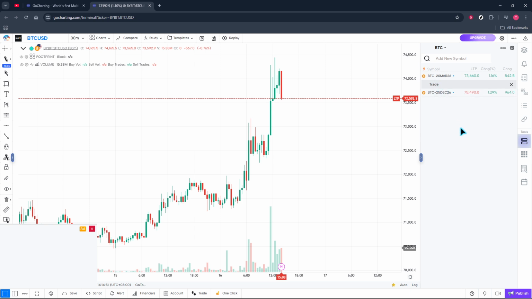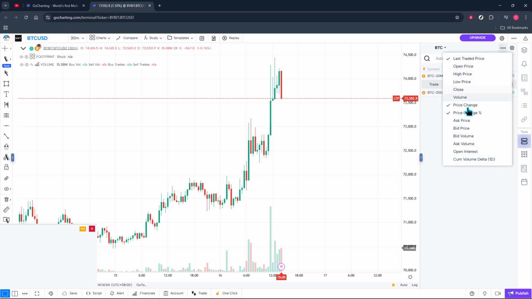Next, open the watchlist's three-dot menu. This menu gives you control over what you want to add to the watchlist, so choose the items that support your workflow. It's a convenient way to build out your list without leaving the chart.